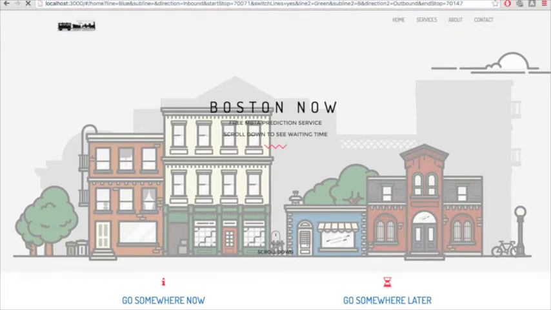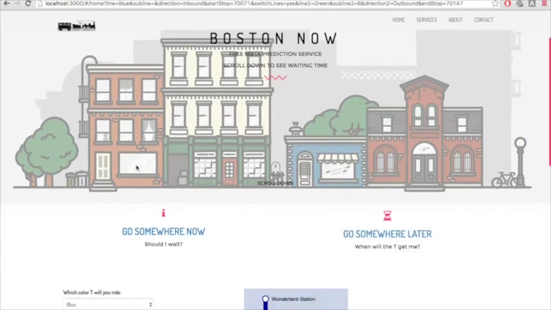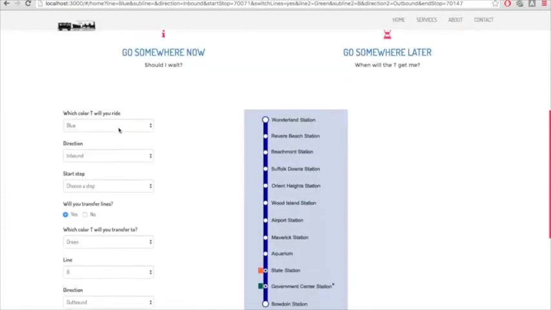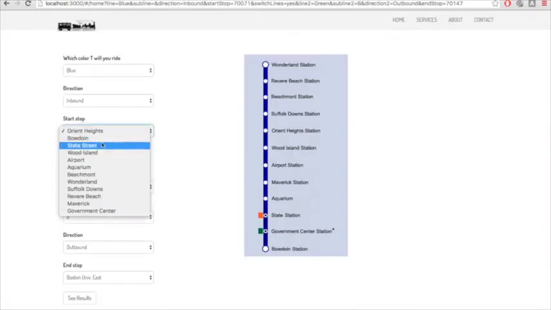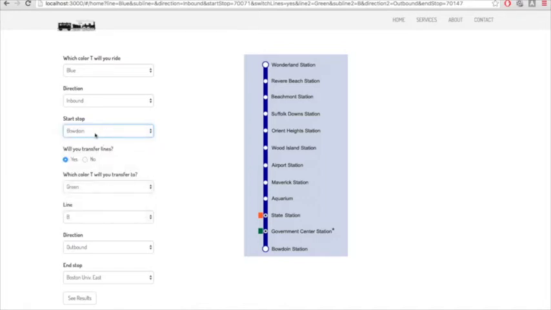So we try that out, refresh the application, come down here, and we see that the blue line is automatically populated, the direction has been changed to inbound, and all we have to do is choose a stop. I want to choose this stop.